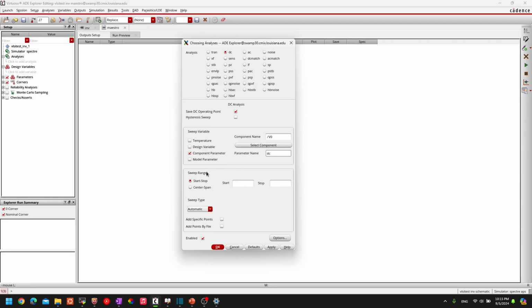Now we'll go to the sweep range, which is the range that we'll sweep. In our case, the maximum voltage of the 45 nanometer GPDK is 1 volt. And the minimum we could go is 0. So let's type in 0. And for the stop, let's type in 1. You don't have to type in V for volt, but let's just keep it this way. And for the sweep type, we could keep it as automatic, but I'd go for linear. And step size, I'd go with 10 millivolts.